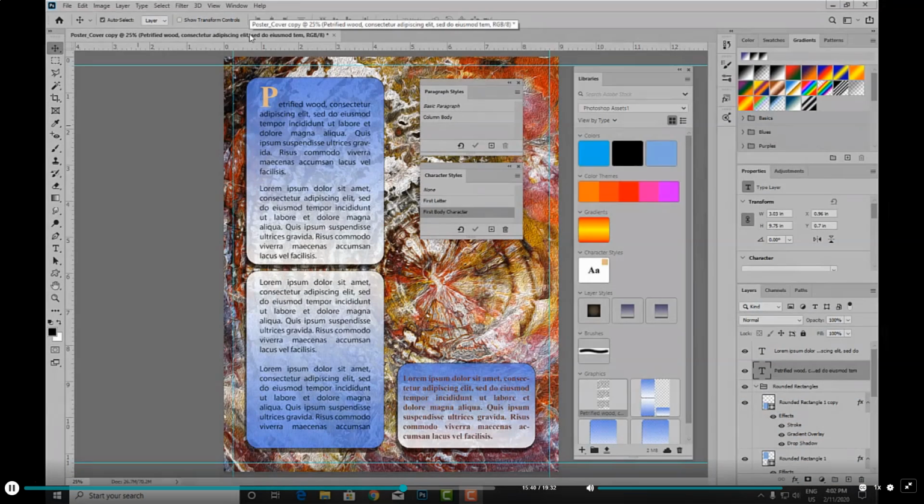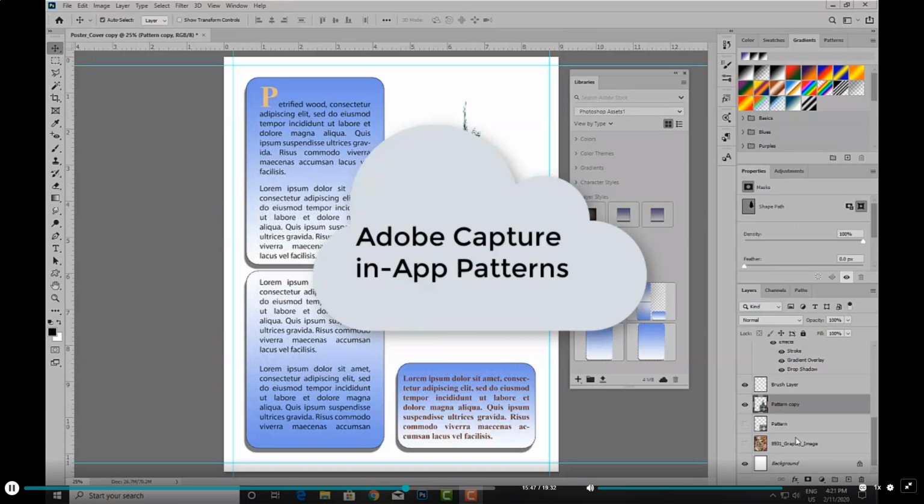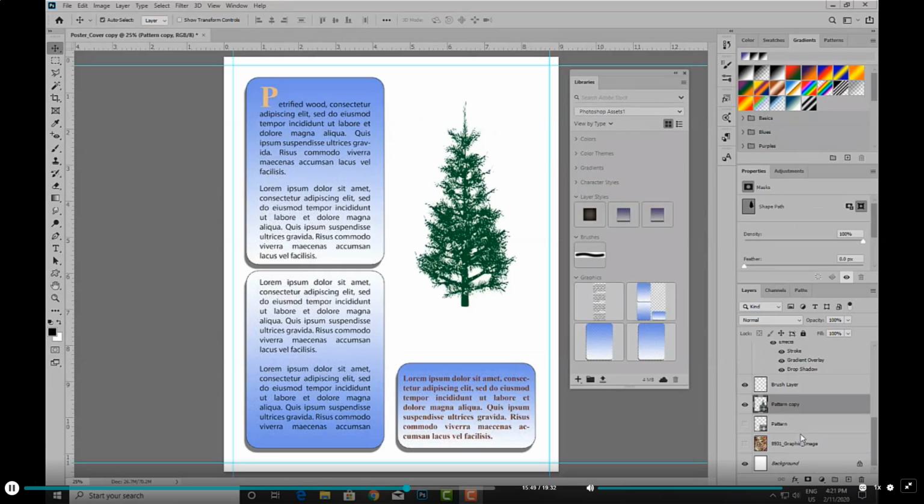Coming back to Photoshop, there are a few final areas in the Libraries panel that you can use to add assets. Now we'll look at pattern assets. In this example, I have turned off the layer 8931_graphic_image and turned on the layer pattern copy, which is a shape layer of a tree.